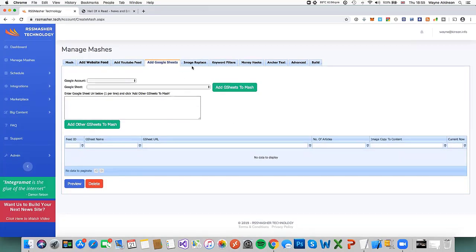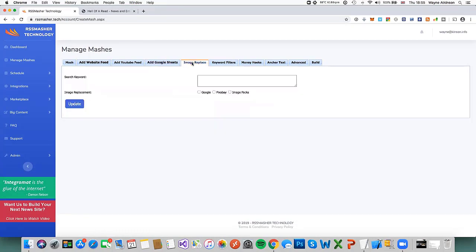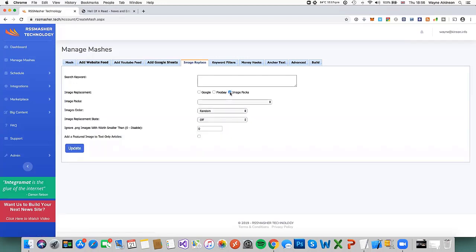Now the next tab we've got is called Image Replace. Now Image Replace is really quite powerful because what it allows you to do is swap out the images that are in the RSS feed. Now you might want to do this if you've got some good content coming in from a feed, but the images you might want to change them for any reason. You can do that simply by using this section, and you do that by, if you click on image packs, what we've built into the system is we've uploaded lots of image packs in various niches so that you can instantly choose from our marketplace the appropriate pack that would suit your data.